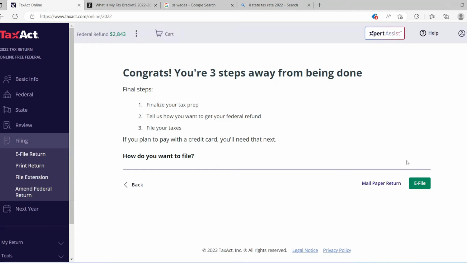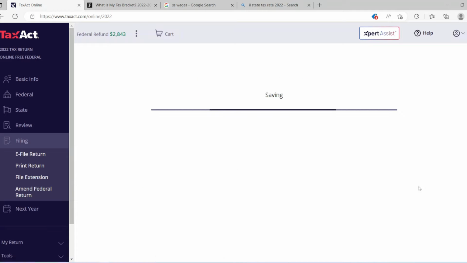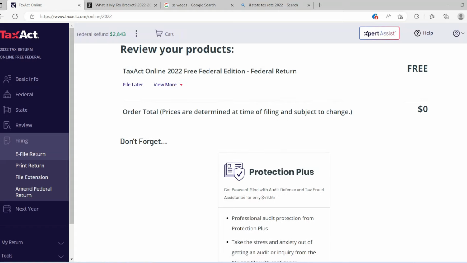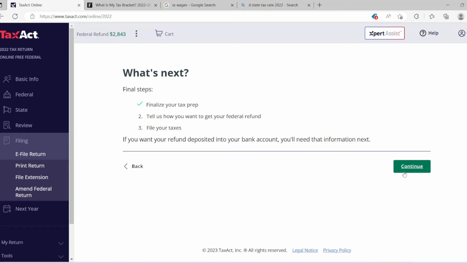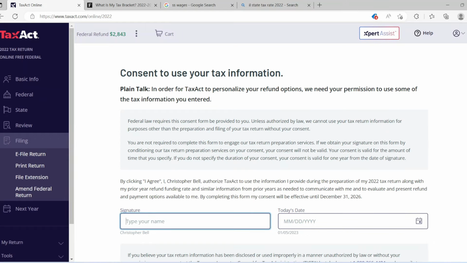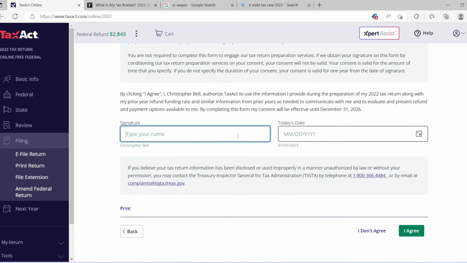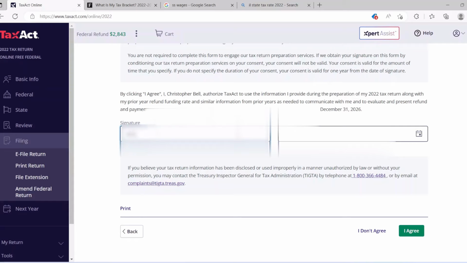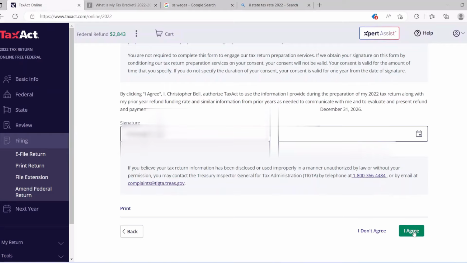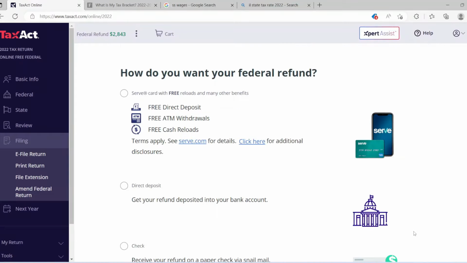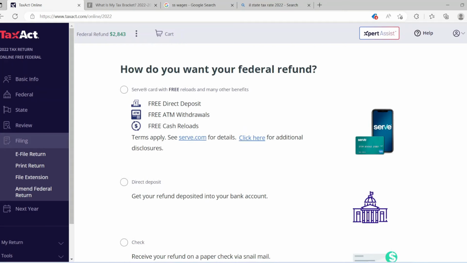Then you can choose a mail paper return or you can e-file. Do not add this to order. Click continue if you want it for free. Click continue again. And for this part, I just signed this part. And you can check how exactly you want your return. Direct deposit, on a card. This is the card option, just showing you exactly how it looks.